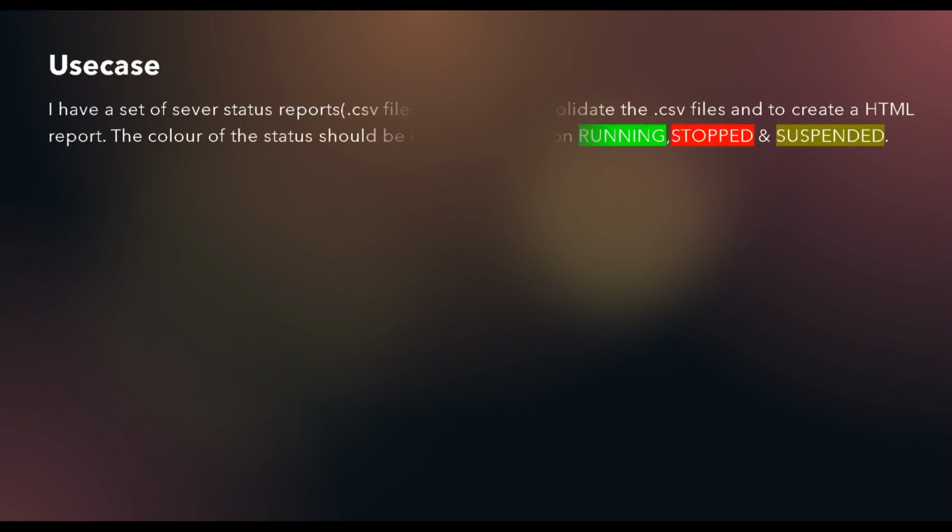So let us understand what is the use case of this particular automation. Suppose I have a set of servers, and I'm getting the status of each server in a .csv file. It may be part of some process, or it may be generated by some cron jobs or something. I'm getting the status in a .csv file format of each server.